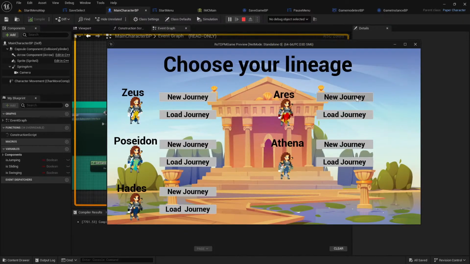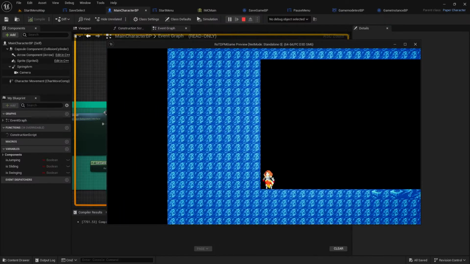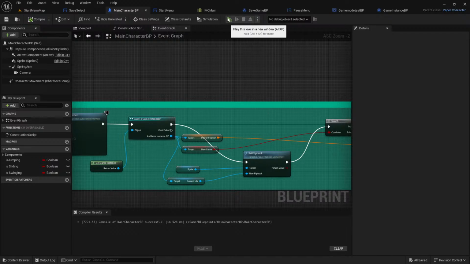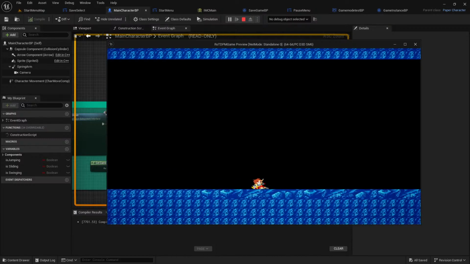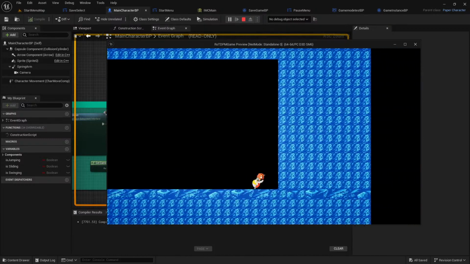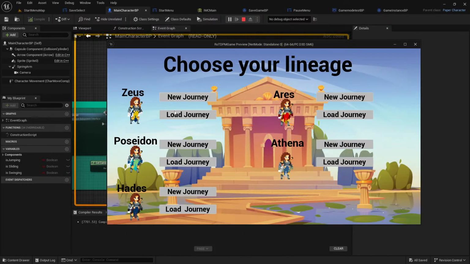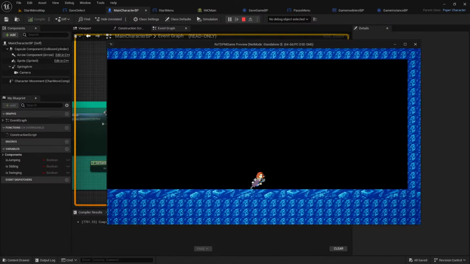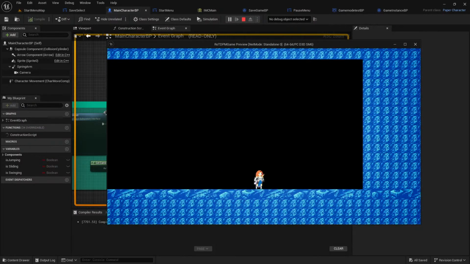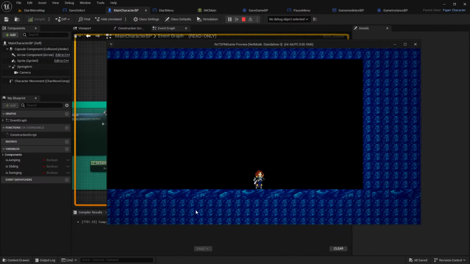Play. New Ares journey, right? And go far left. Save. And if I load it, it should be far left. Okay. New journey for you. I'm gonna go far right. Save. Load. Right where I am.